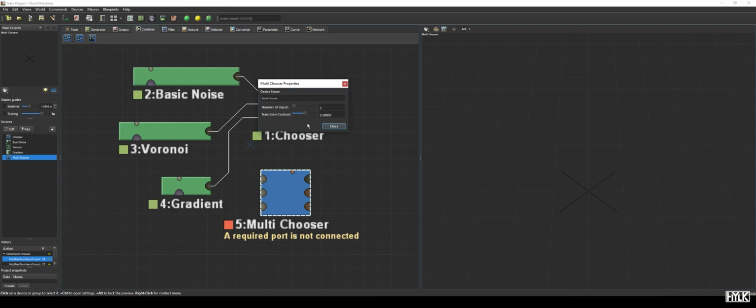A scenario in which the multi-chooser shines is when you want to apply an effect differently depending on the terrain's height. This is different from just applying a mask to the device delivering the effect, because a mask only allows you to control the intensity of an effect. Using a multi-chooser, you can change the parameter for each input, giving you a tight control over the effect.